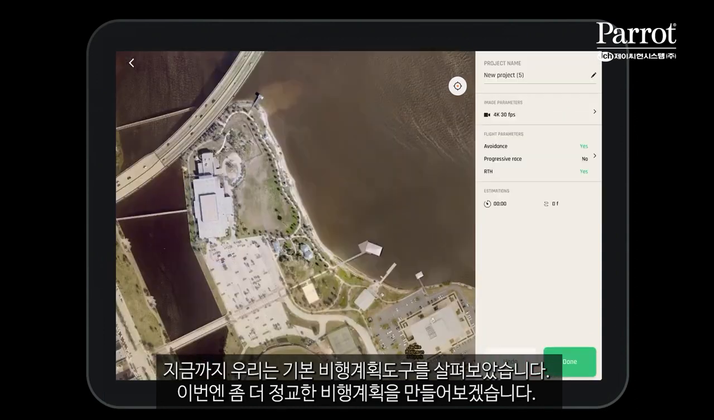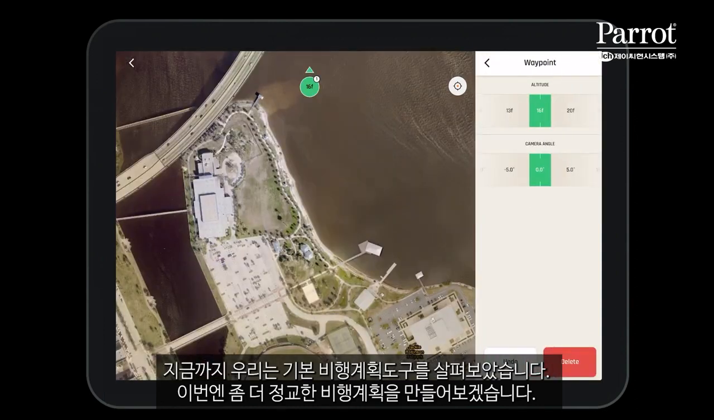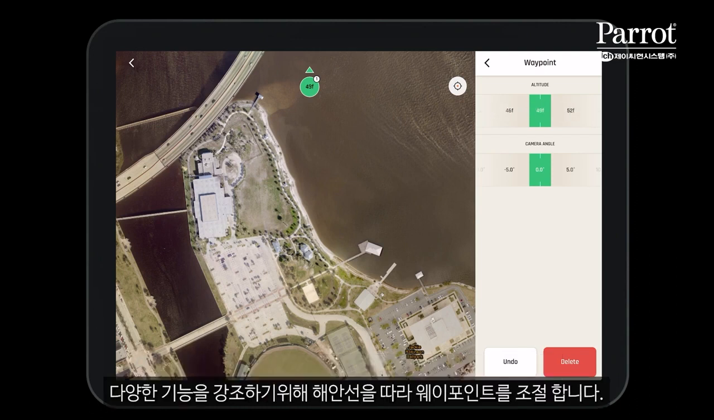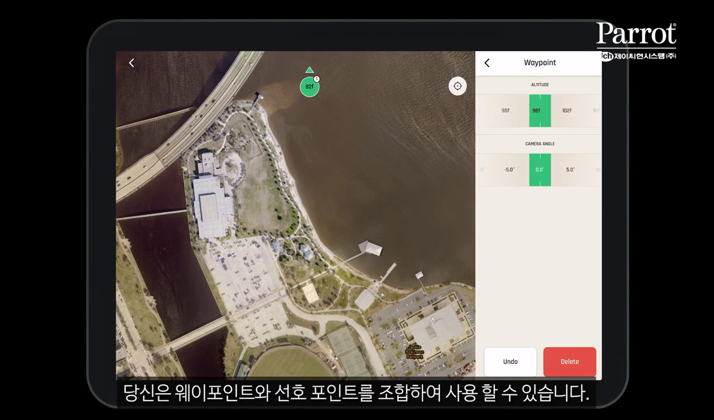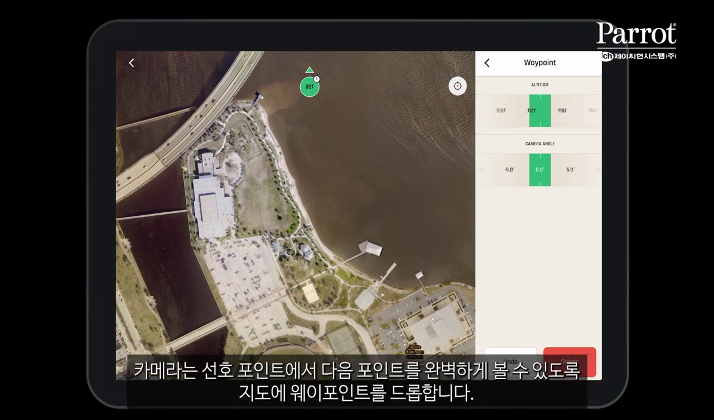Now that we've seen the basics of the flight plan tool, let's create a more elaborate flight plan. To do so, we'll drop waypoints along the shoreline to highlight different features. We will use a combination of points of interest and waypoints so that the camera can flawlessly look from one point of interest to the next.